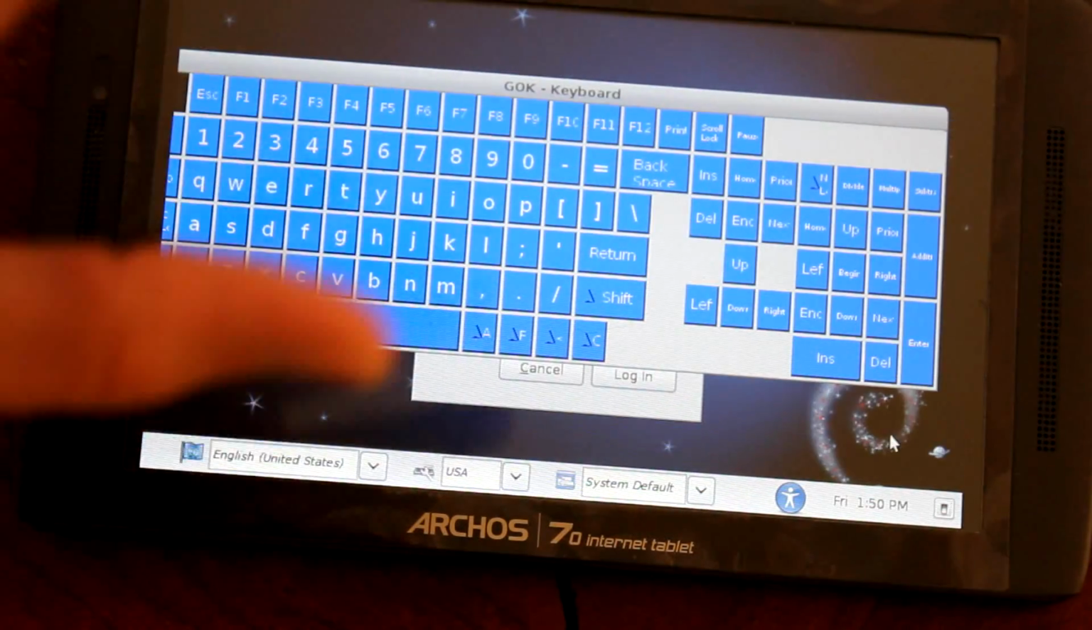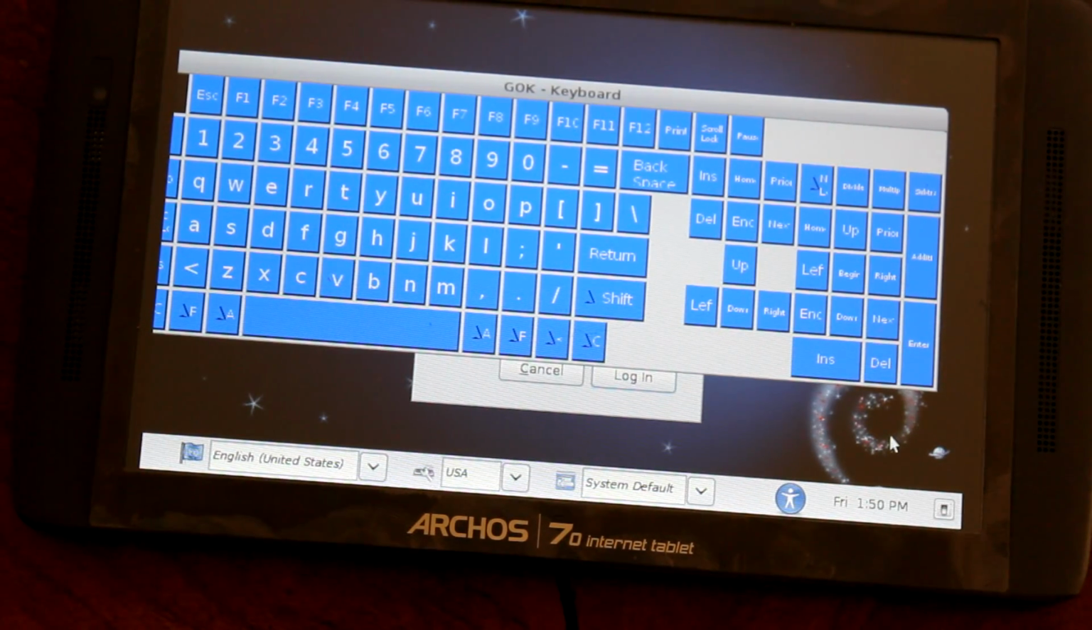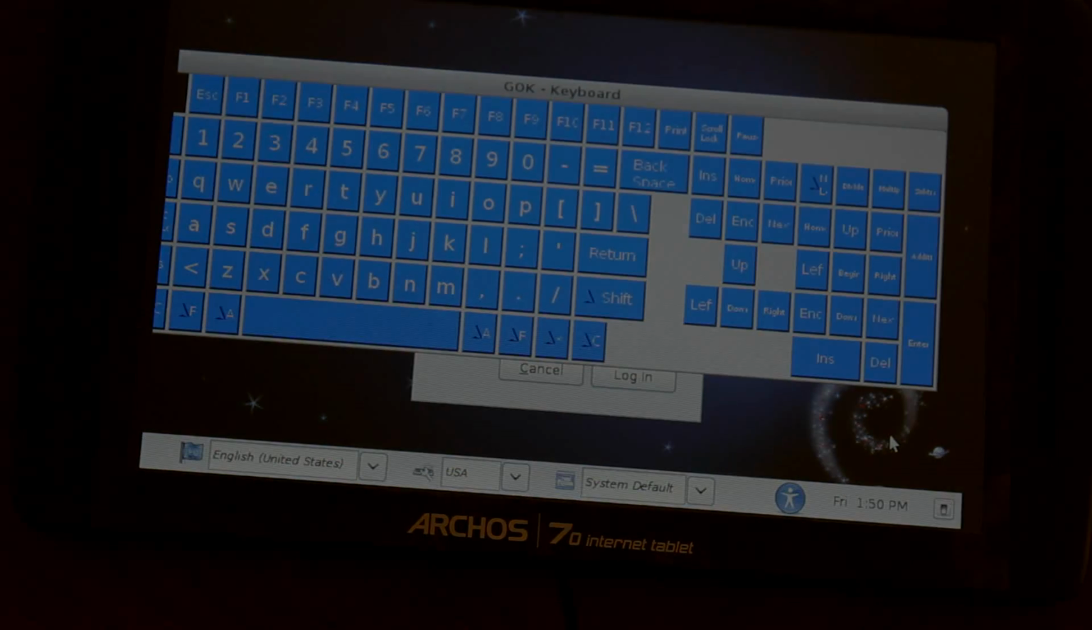Okie dokie. We're not going to mess with this anymore anyway, because we're going to mess with the image and copy it back over.